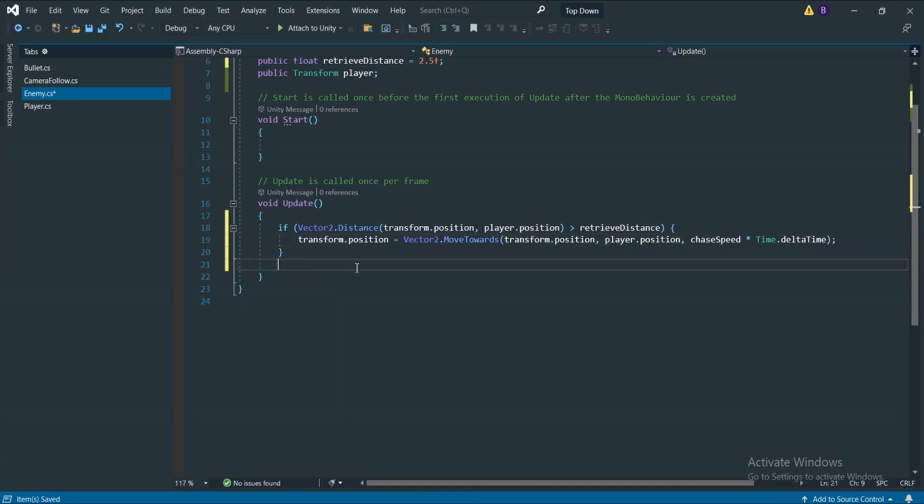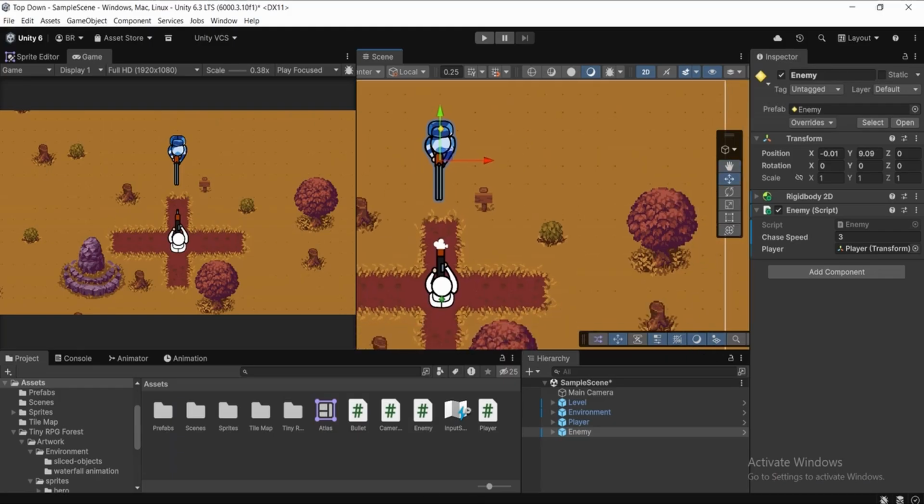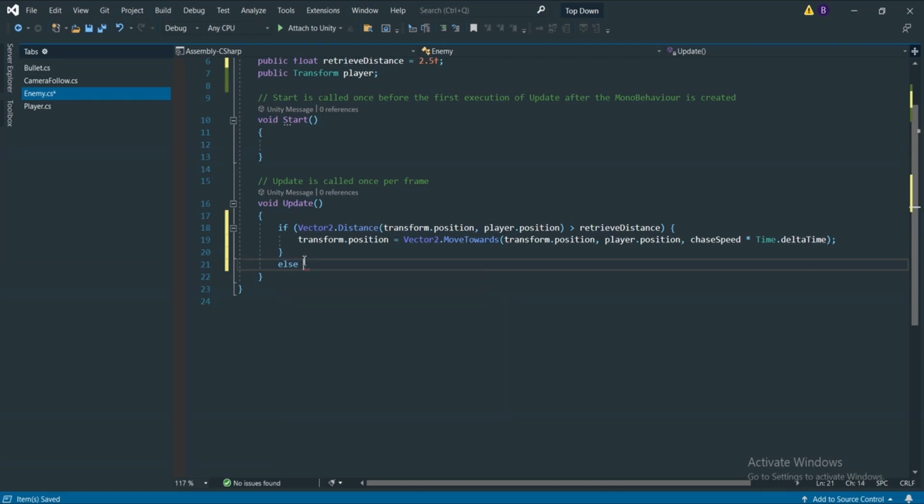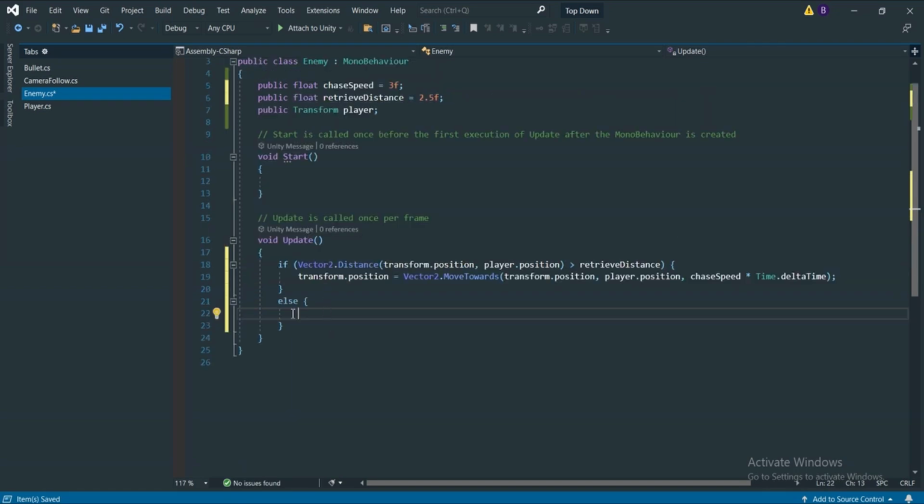Else, let's suppose the distance between them is now close. What we can do is simply shoot our player. For now we're going to print out a message. So in the else, if the distance between them is not greater than retrieve distance, it means our enemy is now close to our player within a certain range, and we're going to shoot our player. For now I'm going to print out a message with Debug.Log, saying "enemy is close to player, now shoot". That's all we have to do.